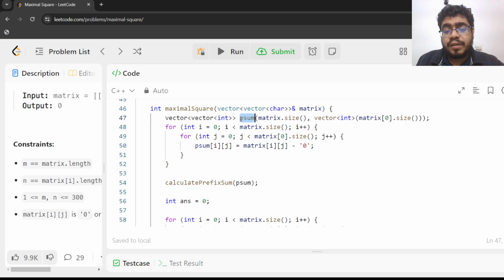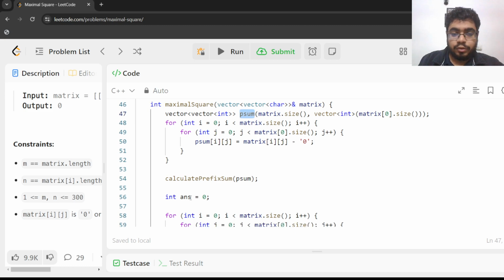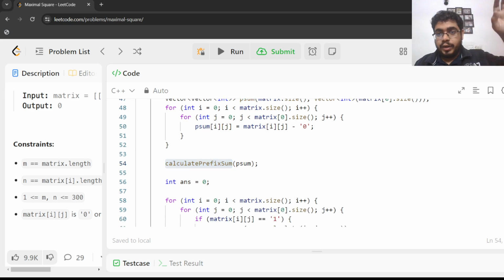So now that I have the matrix of ones and zeros in integer form, I can actually calculate the prefix sum. So I call this function to calculate the prefix sum on this array. Now what I want to do is go over each of the elements, put them as the top left, and find out what is the maximum square that can be formed from there.